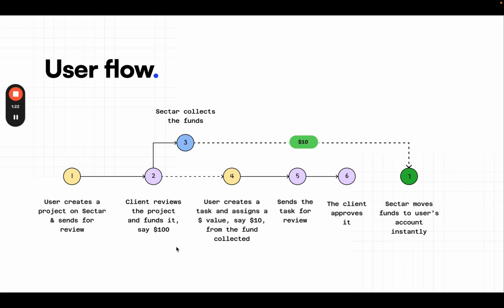Post that, with the project being live, the user can now create tasks and assign a monetary value to each, in this case $10. Once this work is done, the user can mark the task as review, and the client approves it. The moment this is done, those $10 are instantly moved into the user's account, taking a cumbersome, complex and uncertain process and making it almost instantaneous. Let's see how this maps out on the product side.